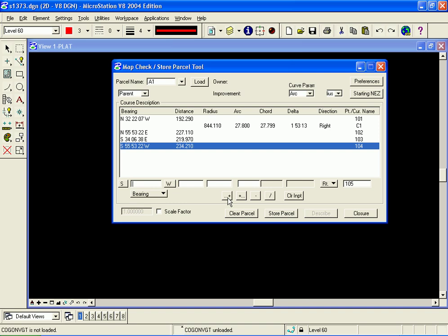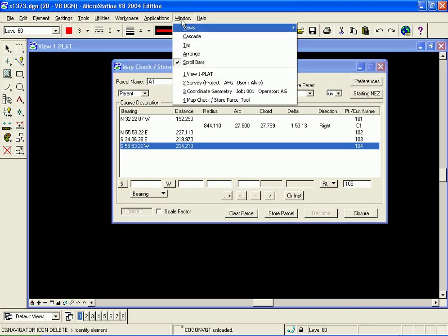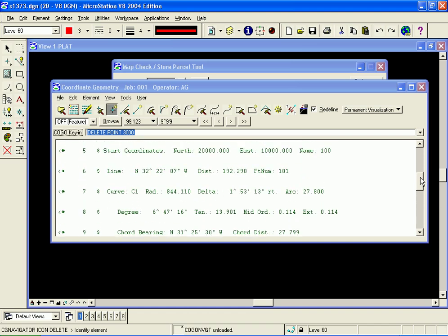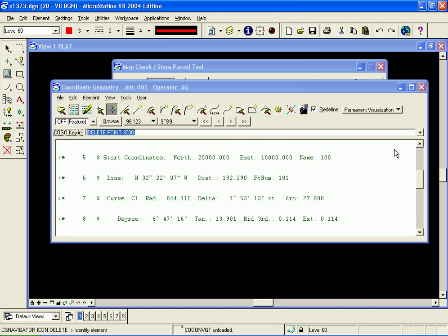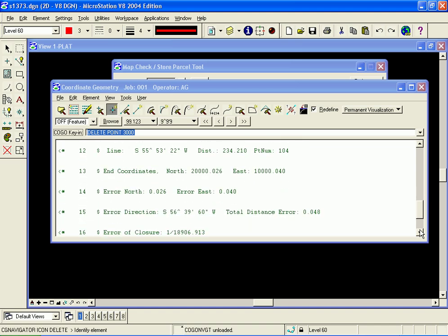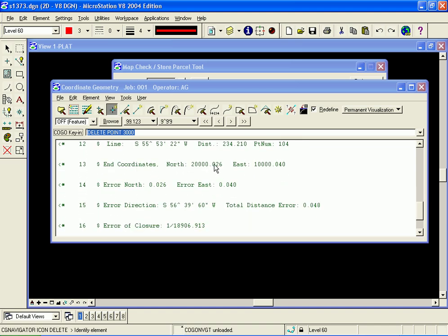Next, I would like to check my parcel closure, and I will do that by clicking the Closure button and then going up to my Window pull down from MicroStation and reopening my coordinate geometry window. In my coordinate geometry window, what you'll see are the various lines that make up the parcel closure information, such as my starting coordinates, the first course, my curve information, and my other courses, all the way to the closing course. My ending coordinates were 200ths off on the northing and 400ths on the easting.